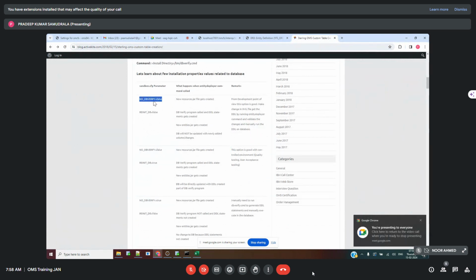How exactly does it happen when no DB verify is false, reinit is false, and no DB verify is false, reinit is true? You can see whenever reinit is true, the DB will be directly updated with the DDL created as part of the DB verify program. Whereas here it will not be updated because I gave reinit as false.